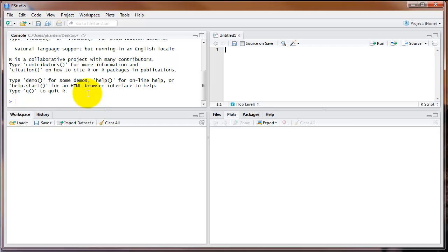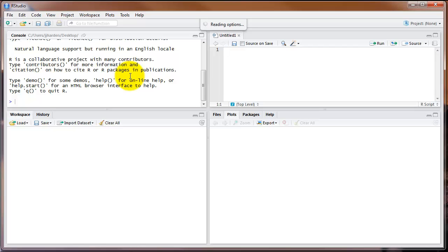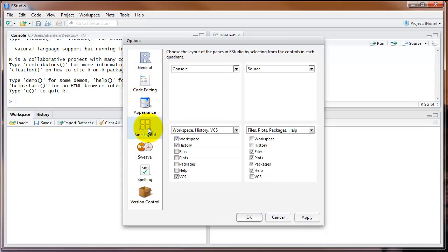To arrange the panes, click Tools at the top, then Options. There are several options you can change in this menu. For now, we'll click on Pane Layout to arrange the panes. This produces a series of drop-down menus with the same 4 options in each one: Console and Source, and 2 others with several options. You can choose whatever arrangement you like.